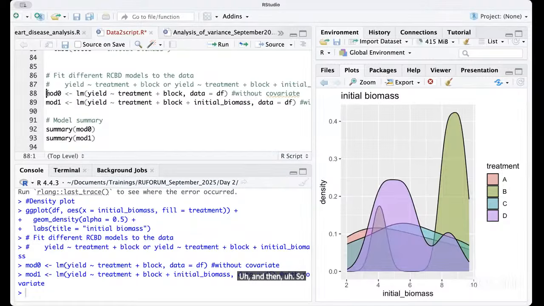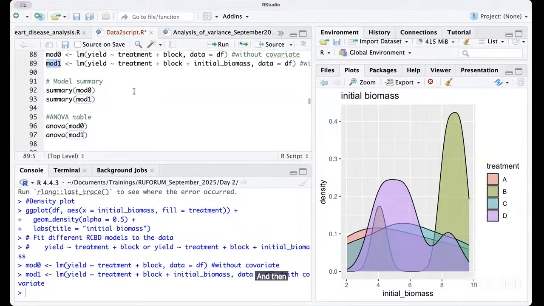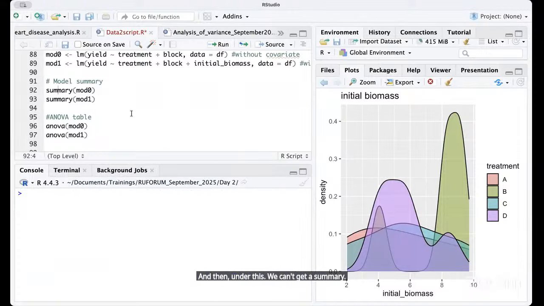So what we do in R is you create an object. Now, this object that you've created, you can do many things with it. So we've created one object, which we call mod0, which is for our first model. And then the other one is mod1, which is for our second model. And then under this, we can get a summary for the model 1.